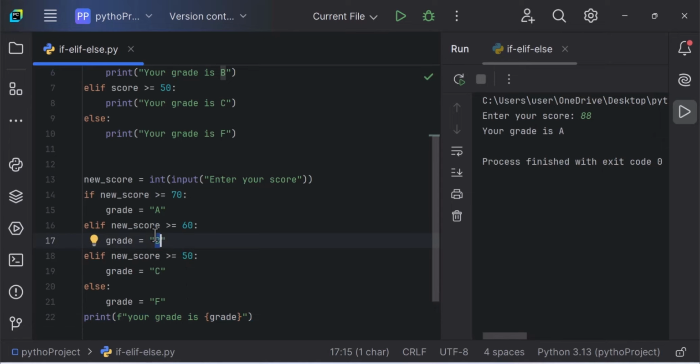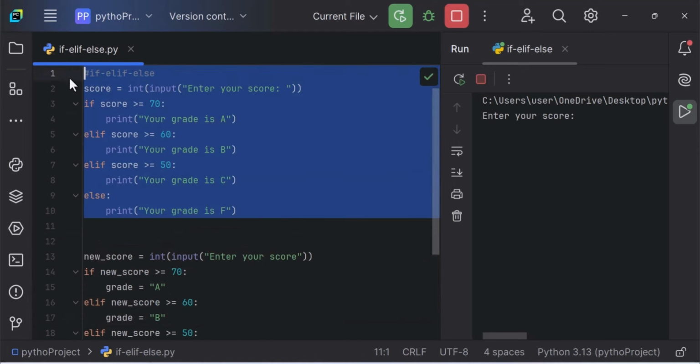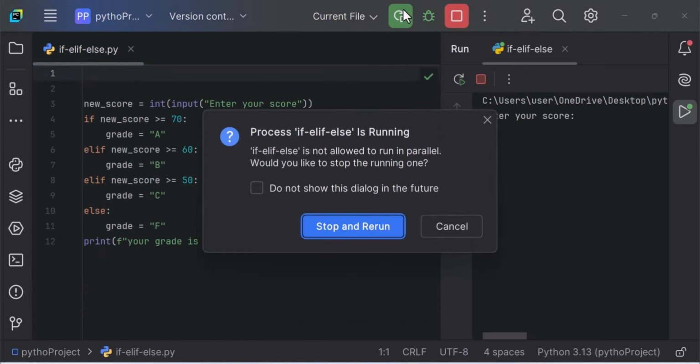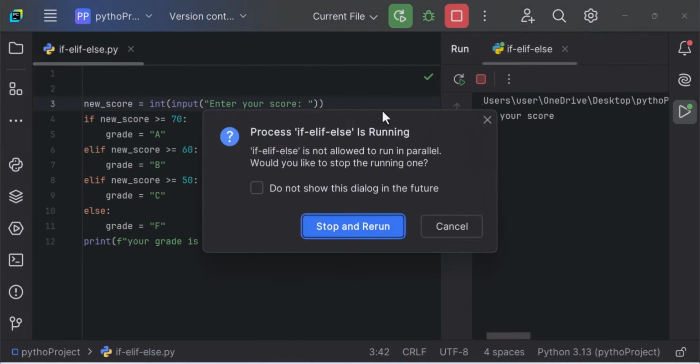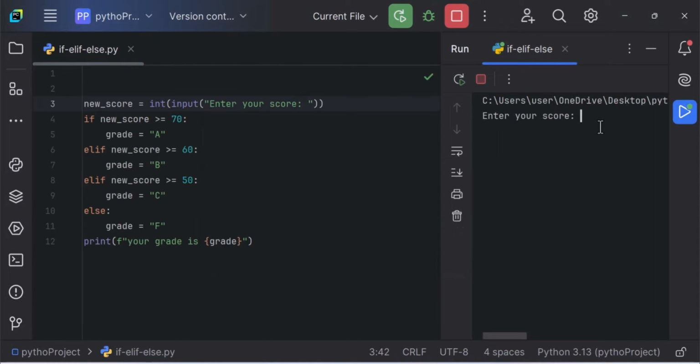So let's test this. Okay, let's just do it with this. Let's rerun. Enter your score. I can put a full colon here. Let's rerun. Let me enter 78. I'm expecting A. You can see your grade is A. Let me enter 23. I'm expecting F. Your grade is F. Let me enter 66. I'm expecting B. Your grade is B.